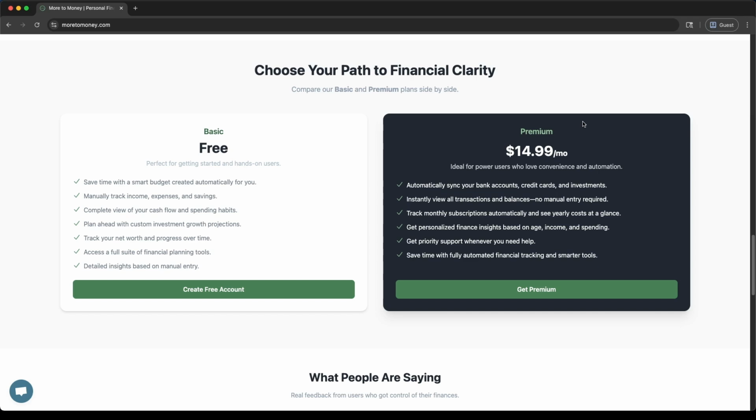One of the biggest advantages of Premium is that it unlocks finance insights. This feature uses data from over a dozen public sources, covering age, income, spending, and region, to give you personalized context about your financial situation. It's designed to help answer a question we hear all the time: am I doing okay financially? We'll go deeper into that feature later in the walkthrough.